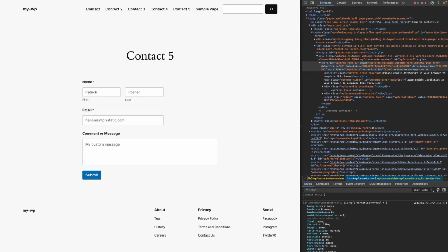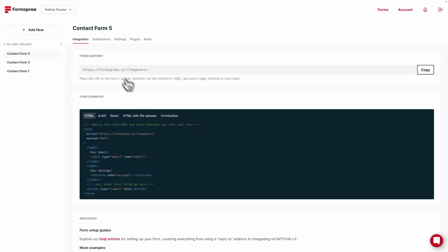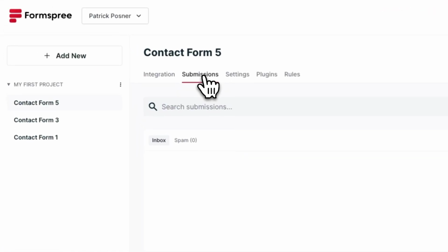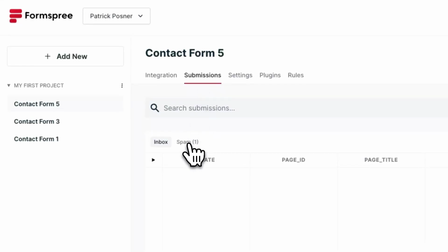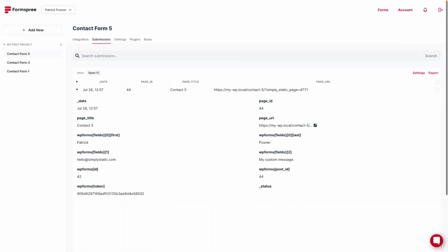Let's switch to FormSpree in our backend to verify we got the submission. Switch to Submissions. In our case it's landed in spam, but it doesn't matter. And here's our form submission. As you can see, it's pretty easy to connect WP Forms with Simply Static by using FormSpree as a webhook processor.